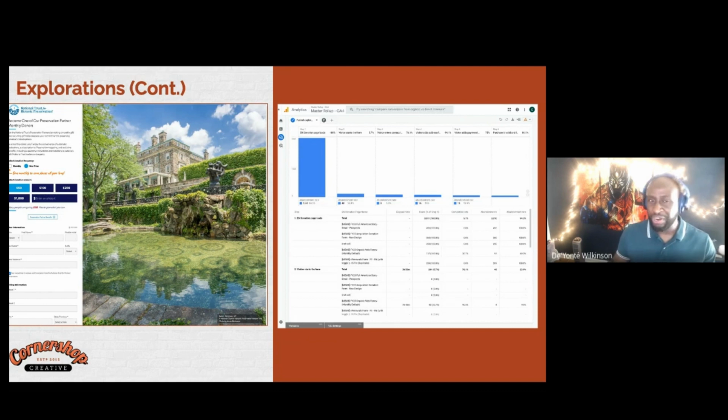We have built several other explorations for our clients, ones that get into how well the YouTube videos are performing on things like mobile devices. But this is probably one of the more advanced and really cool ones, so we can actually measure how well these things are going. For a lot of nonprofits, donations are very important for them.